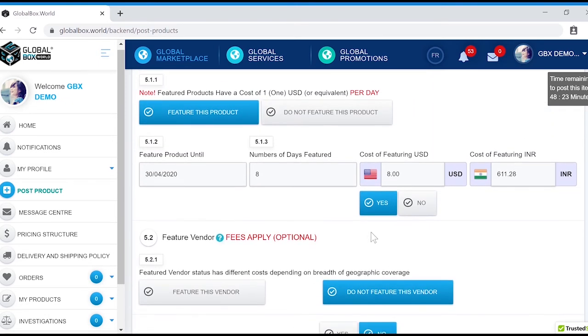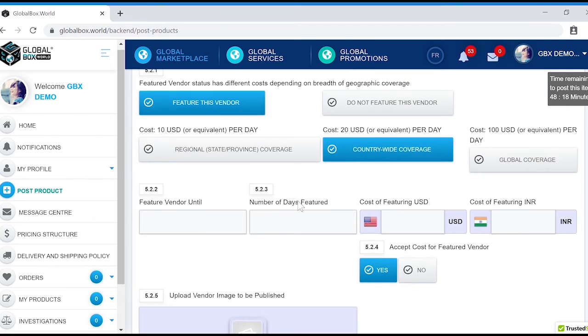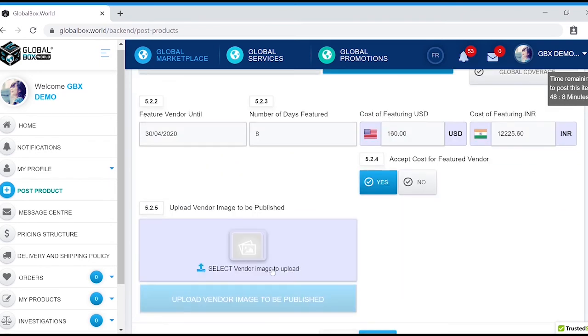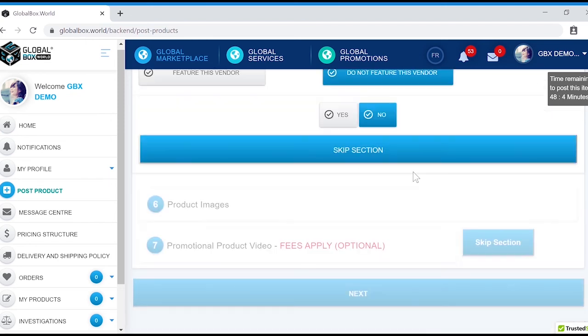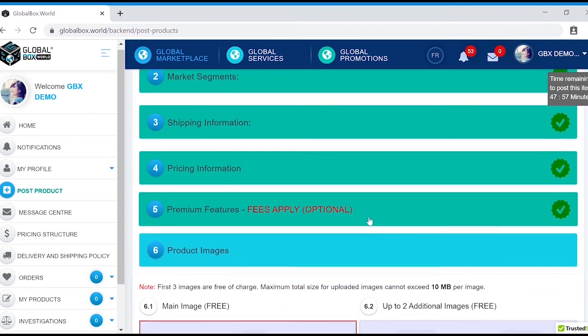You can also feature your business here with the Feature Vendor option. You can see the cost breakdown for a countrywide feature. You can also upload a custom image or banner for the specific feature. For this demo, we will not be doing a vendor feature, so click No. Let's skip to the next section now.